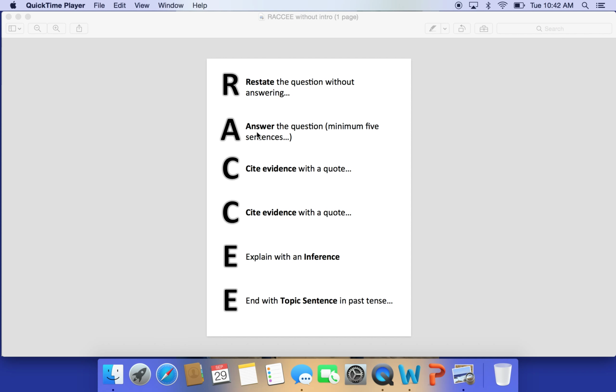So this is Mrs. Vaughn, and you are looking at the very first acronym that we will be using to help us write an academic body paragraph. Specifically, we are going to be working with argumentative body paragraphs, and we are going to use the RACCEE format for constructing body paragraphs for our academic essays this year.